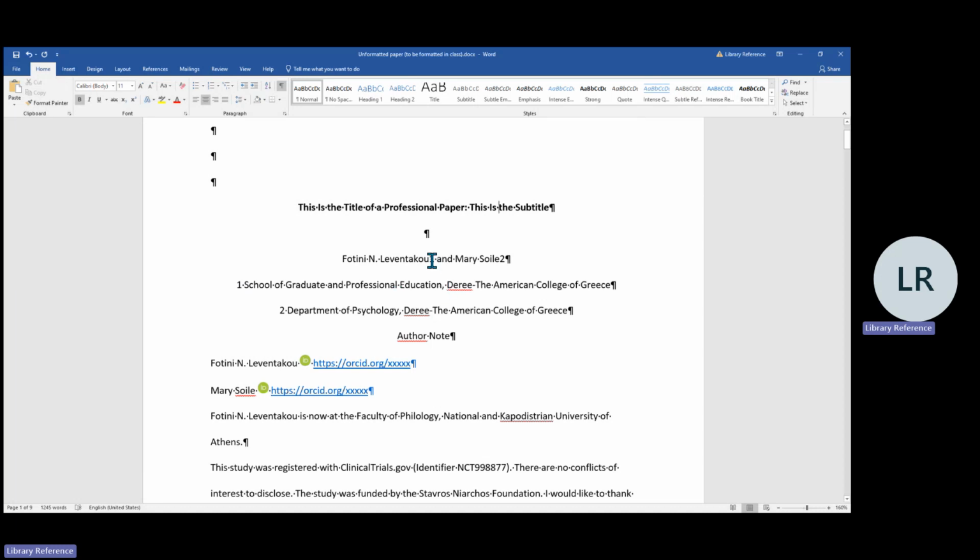Now, how do we turn these numbers to superscript numbers? We select them, and then from the font options, we use another button, which is this X square button, and the number is turned into a superscript number. Now, I can do the same with the rest of the numbers. This 2 right here, this 1 right here, and this 2 right there.